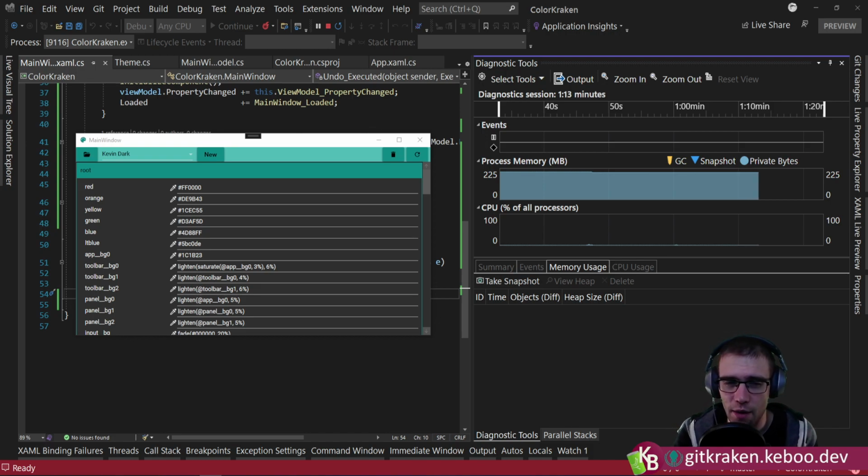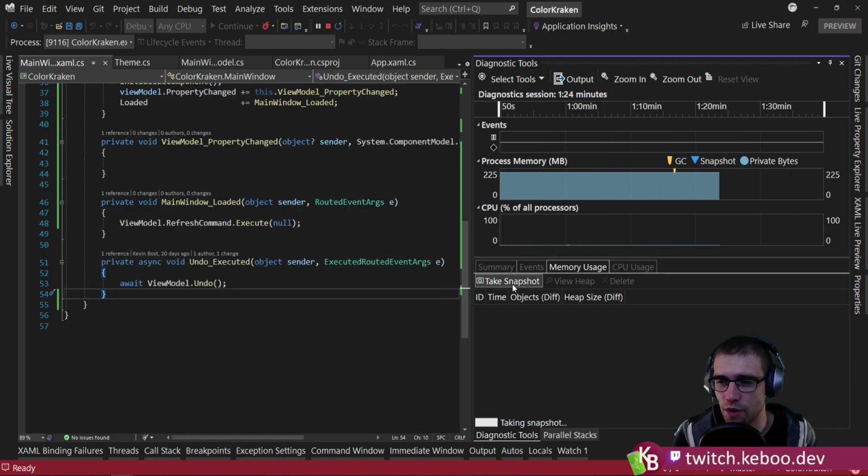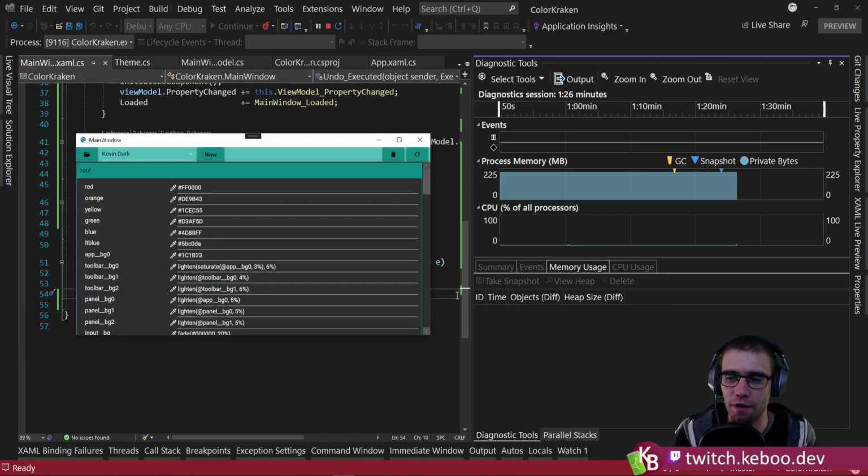So in that case, I would propose that what you are really looking for is the unloaded event on your control. But in terms of memory usage, what you can do is take a snapshot, which will look at all of the objects that are allocated, and you can see them here, and that's great. And then we can do some stuff.